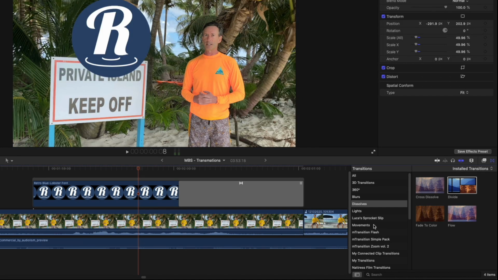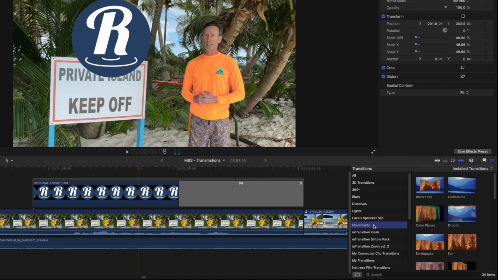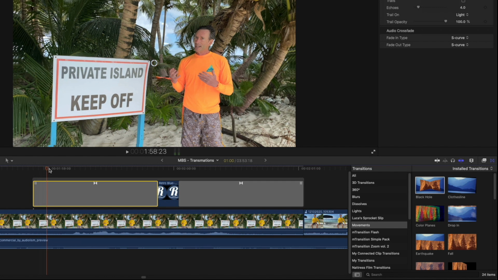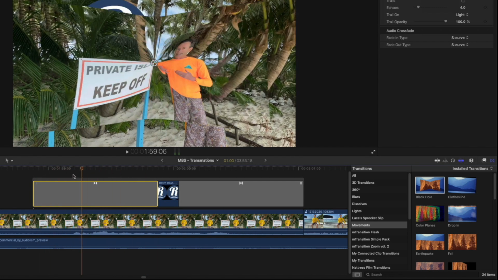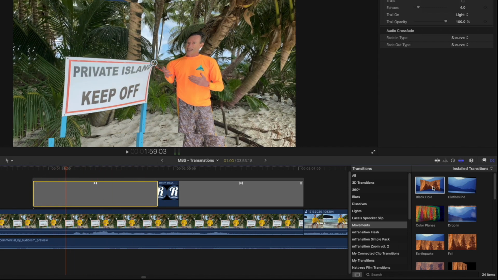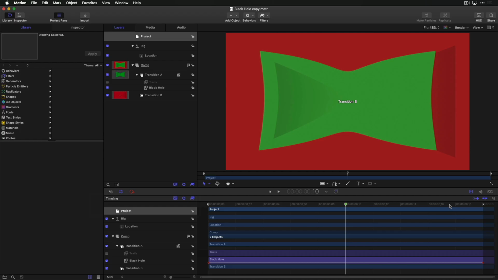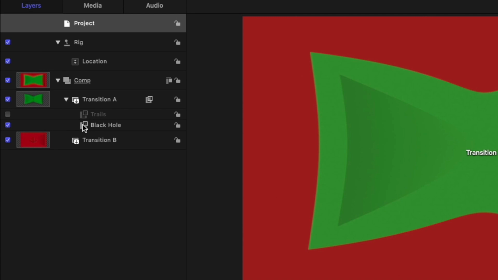Moving on, in movements, these do not work on connected clips, but each one requires some more work to make it work correctly. For instance, let's look at black hole. So by default, obviously it doesn't do the right thing. Let's open a copy in motion. In this case, for the black hole transition to work on the incoming side of a connected clip, we need to move the filter from transition A to transition B.